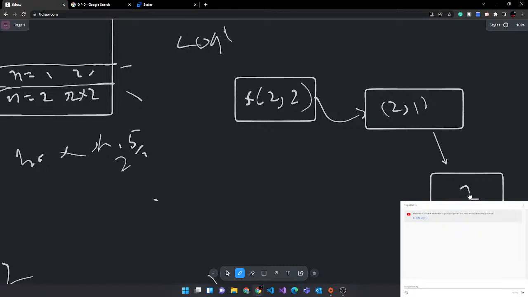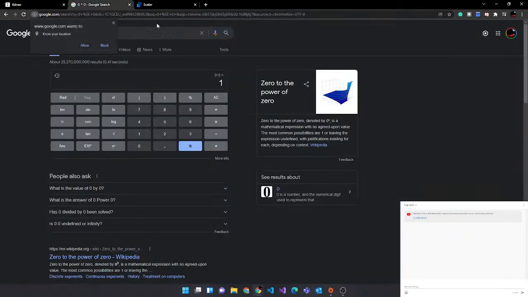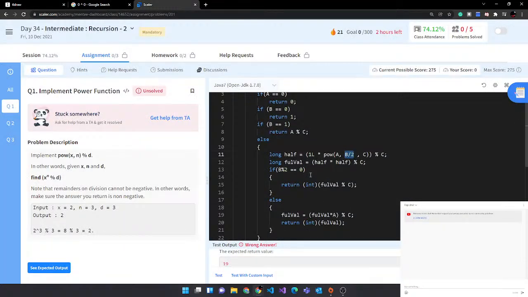Absolutely correct. And this will return 2 back here, and then it does not multiply with anything, so wouldn't this also return 2? No, this will return 2 into 2, which will be 4. And that is what full value is storing: half value into half value. So half over here will be 2, right? Yes, half would be 2.